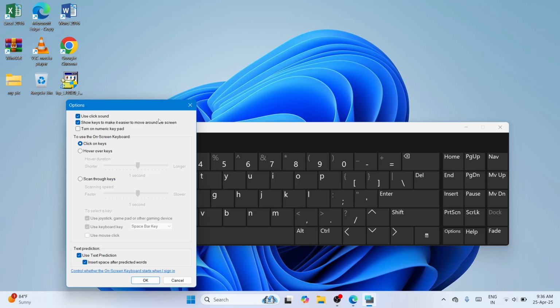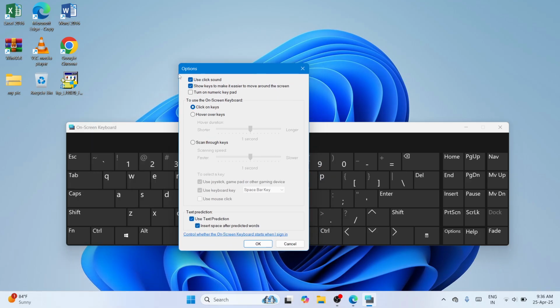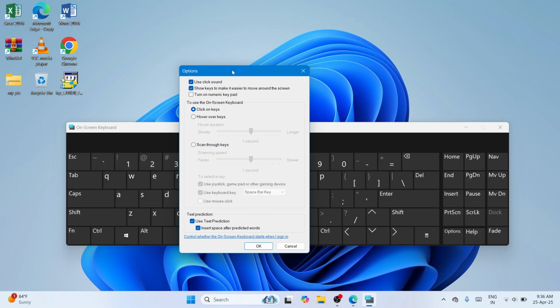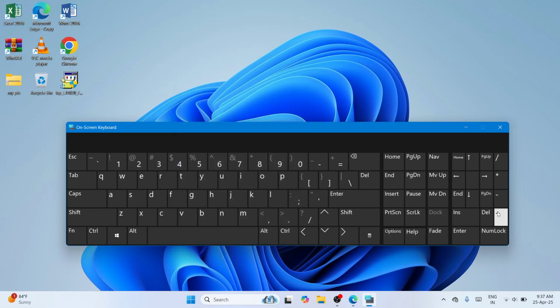And the moment you do it, this options window will show up, where you can see there: turn on numeric keypad. So in order to enable the numeric keypad, please check the box. And once you do that and click on OK, the NumLock would be available for us. So here, you can use this on your Windows 11 PC or laptop.